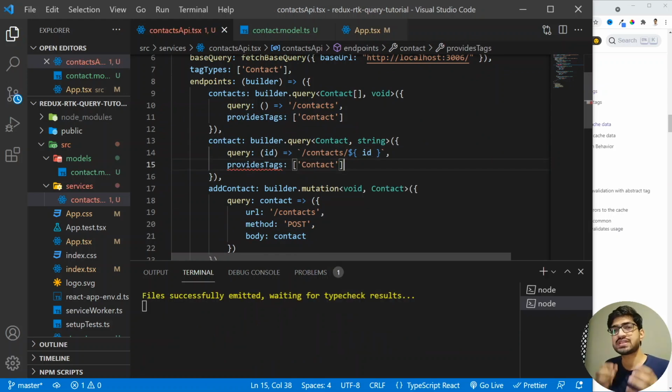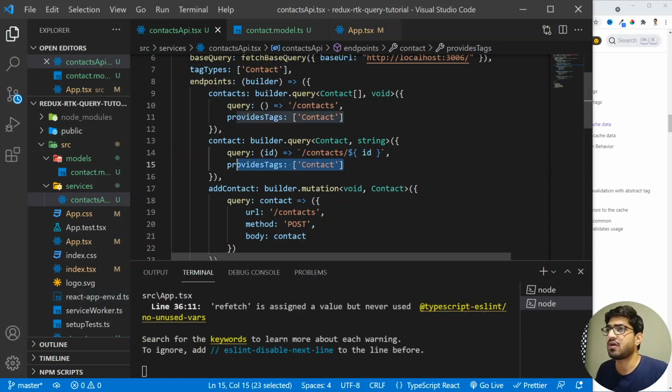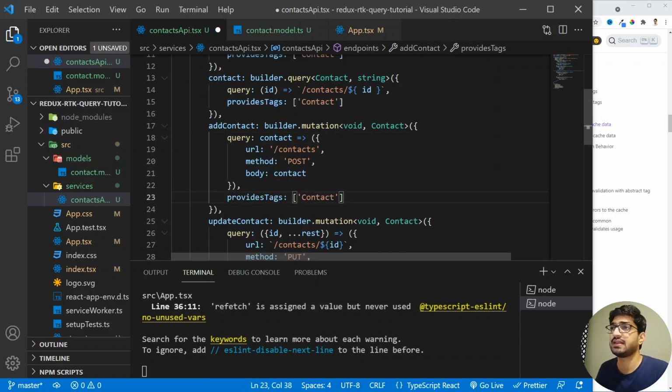We have to use this provides tag if we are using the query. But for the mutations, instead of this, we need to make use of the invalidate tags. So let me copy this, and then I'm going to add the invalidate tags here. Here, instead of provides, I'm going to have invalidates tags.